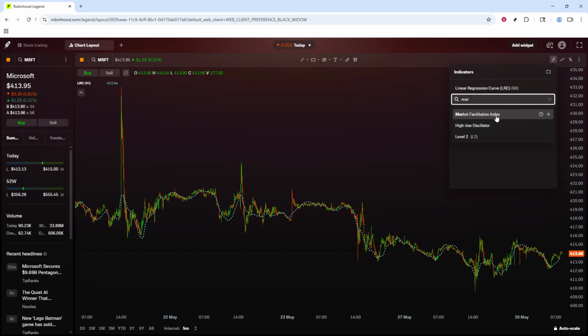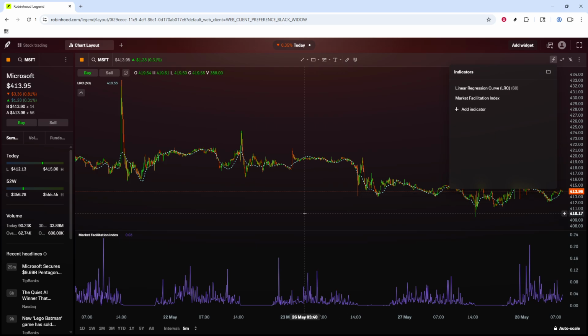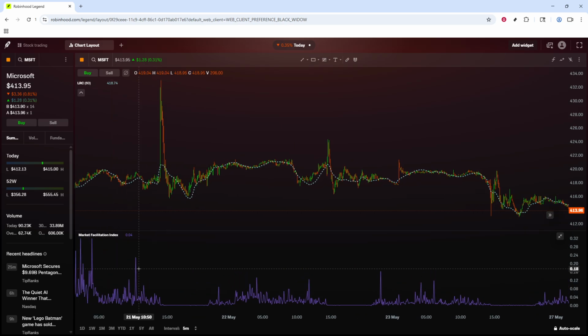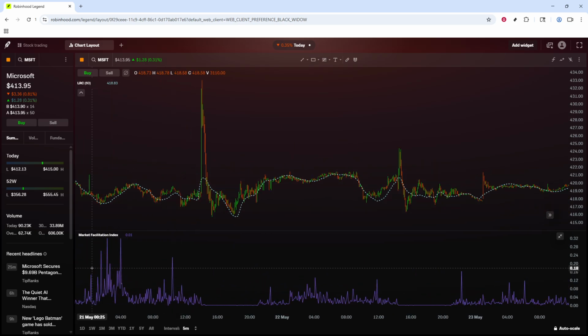Type Market Facilitation Index into the search box if you want to find it faster. When you see it in the results, select it to add it to your chart. The indicator will then be applied and visible on your chart display.